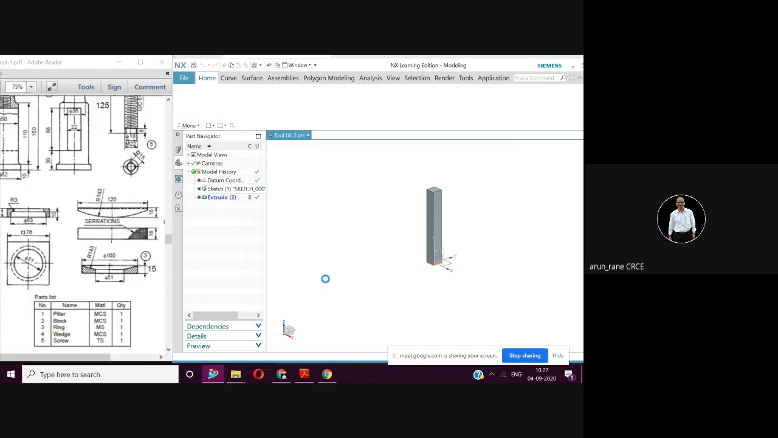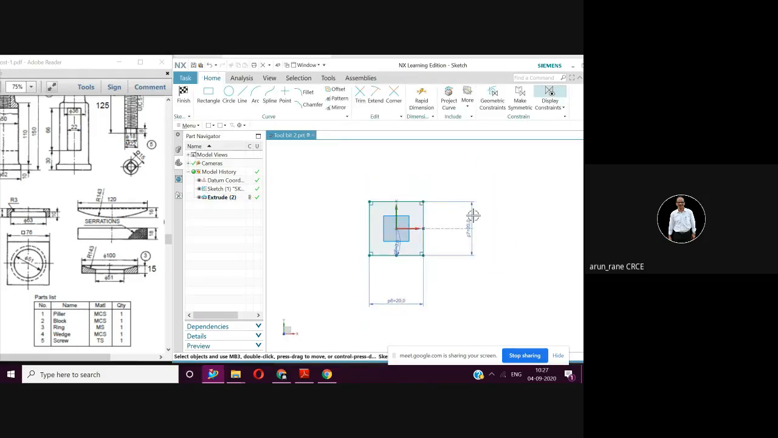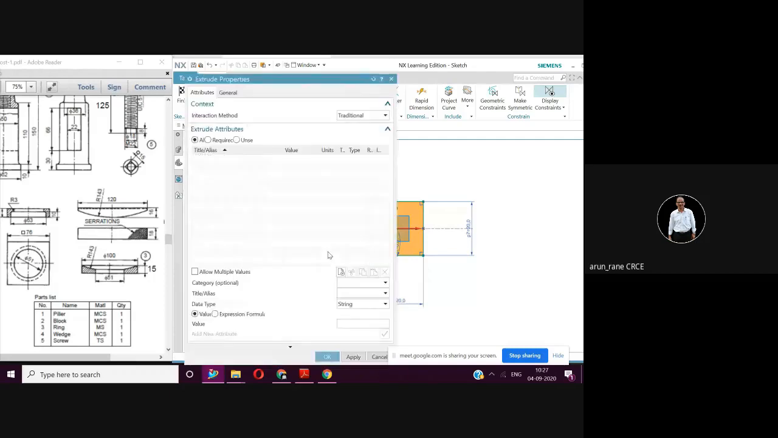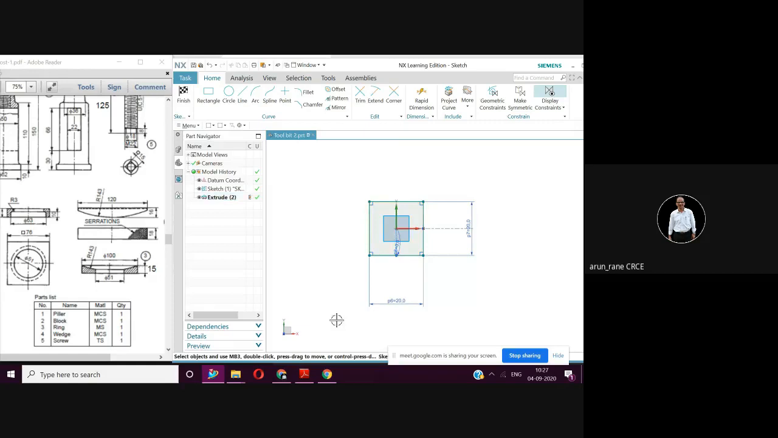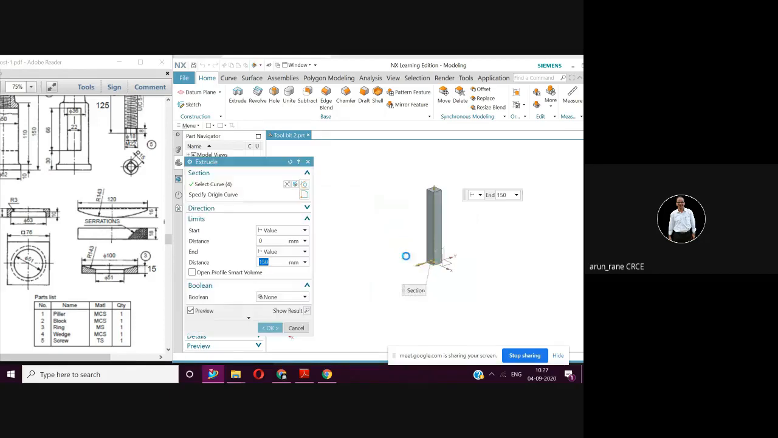Fine. You can click at the sketch and see the dimensions 20 by 20, and in extrude you can go and see the length also. In extrude you can see all the attributes, meaning characteristics, here. Finish sketch, extrude. So this 150 length can be seen. See, this is 0 and this is 150. So now we can go for the assembly.